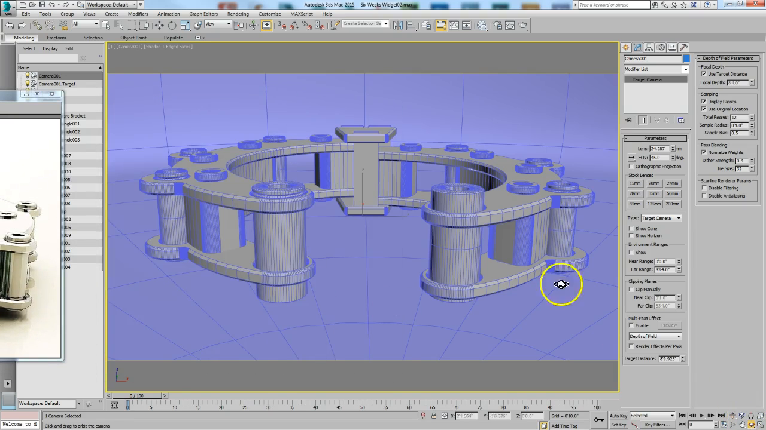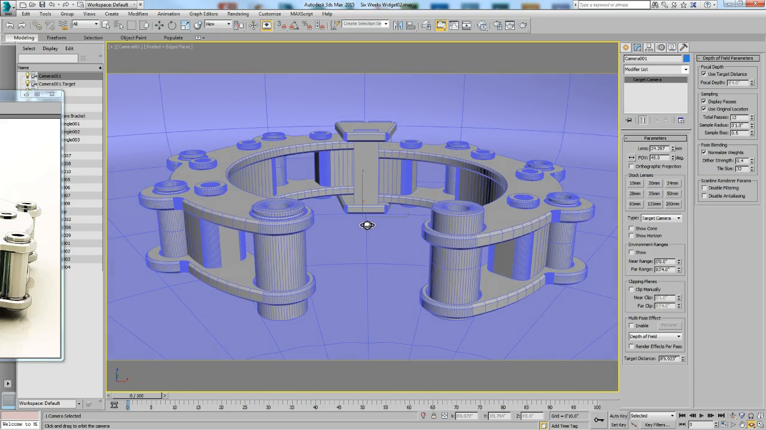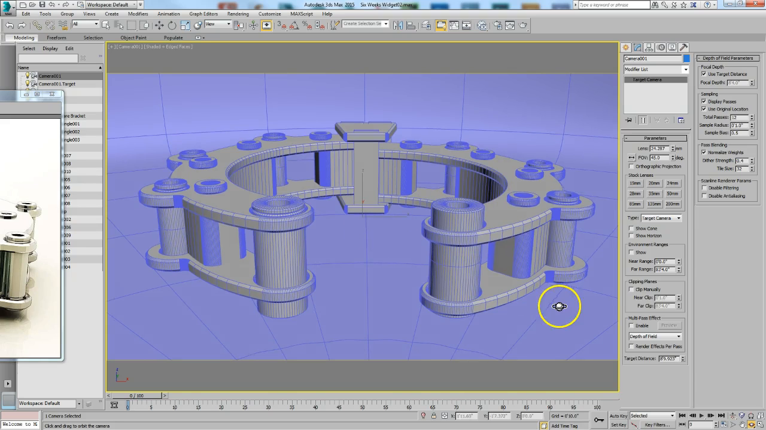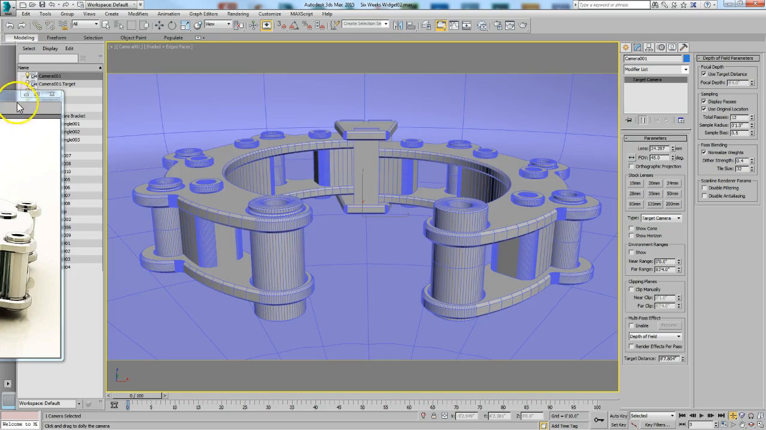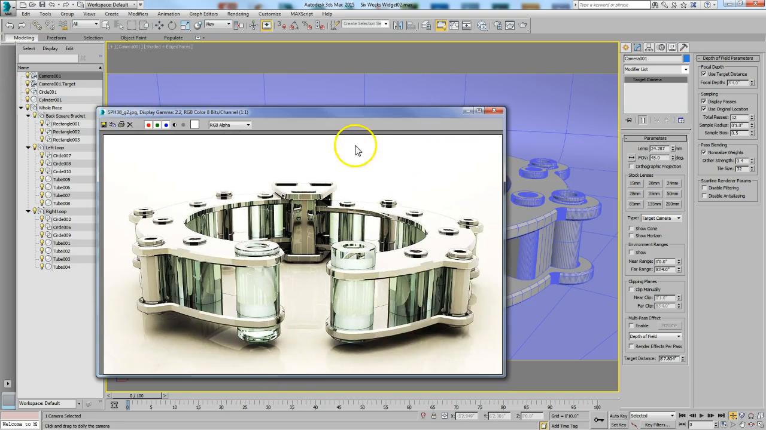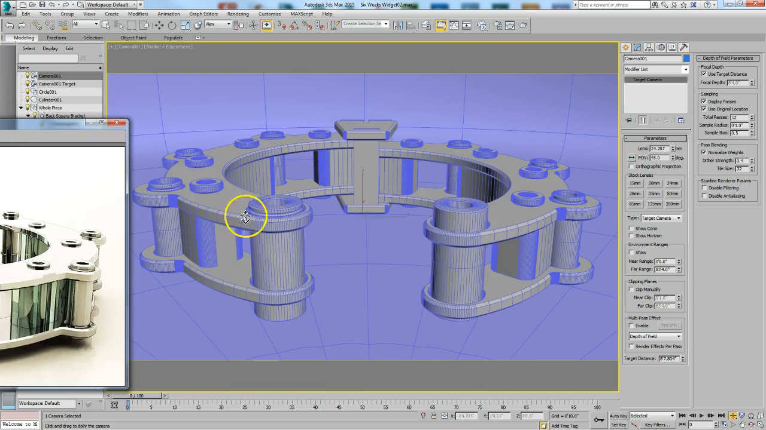So I'm going to go back to my orbit tool, and I'm going to click, hold down the center, and just drag down a little bit. Watch for swinging it too much left or right. We want to stay pretty much looking straight at it. And something probably about like that. I'm going to get a little bit closer. We don't want it looking like we're looking straight down on it. We want to look like we're looking at the front.